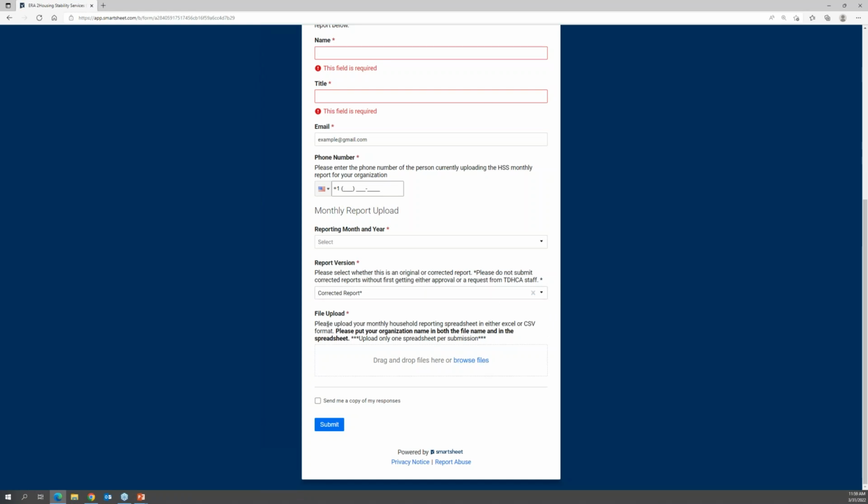And then you're just going to upload your spreadsheet. When you upload your spreadsheet, please, please put your organization name in the file name. Maybe even put the reporting month in the file name. So once again, if you submit in May, the reporting month is April. And have the name of your organization in the spreadsheet as well, where it says name in the spreadsheet. This makes things so much easier on us. We don't have to go digging around to see who submitted what.